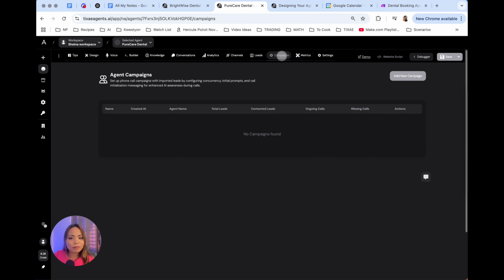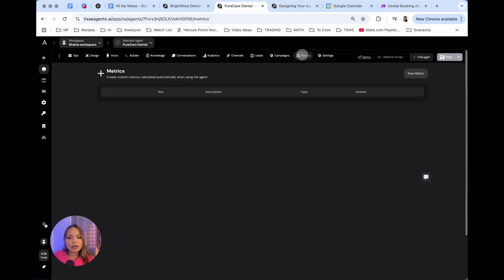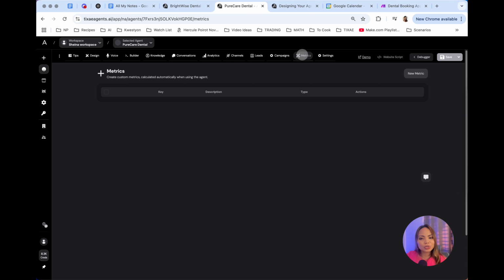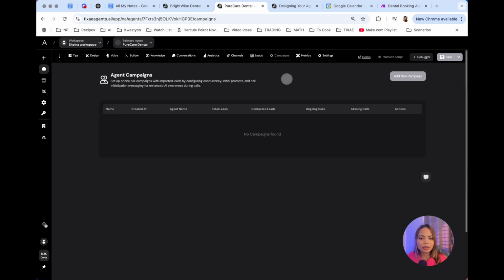Now, both Campaigns and Metrics tabs are the most advanced features, so we're going to create a dedicated video for each of these. Once they're ready and well executed, they're going to help you track your leads in the most powerful way. Campaigns is basically where you automate outbound calls using your AI agent.